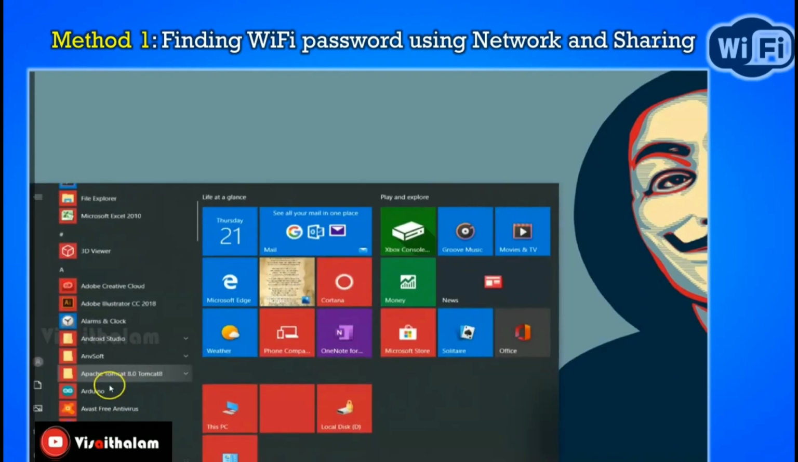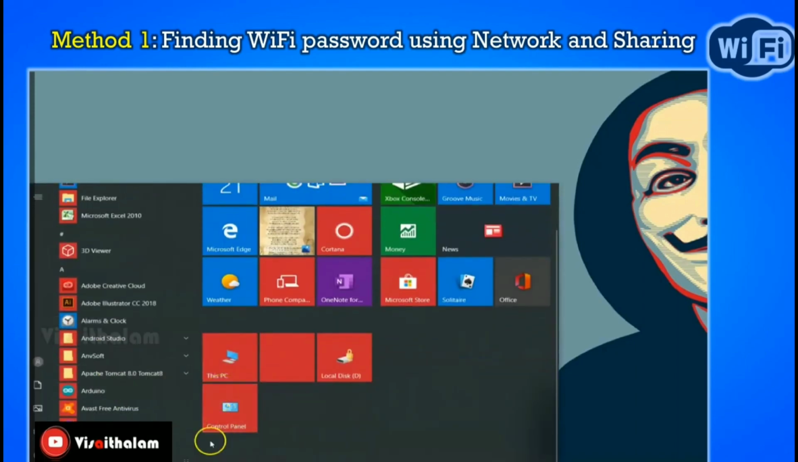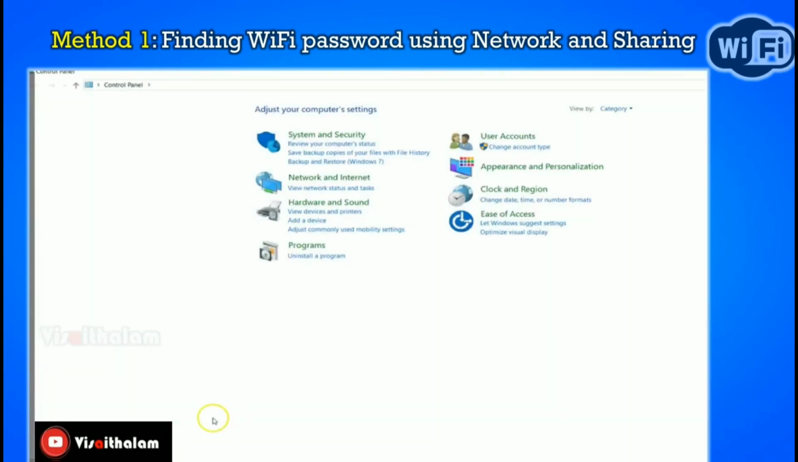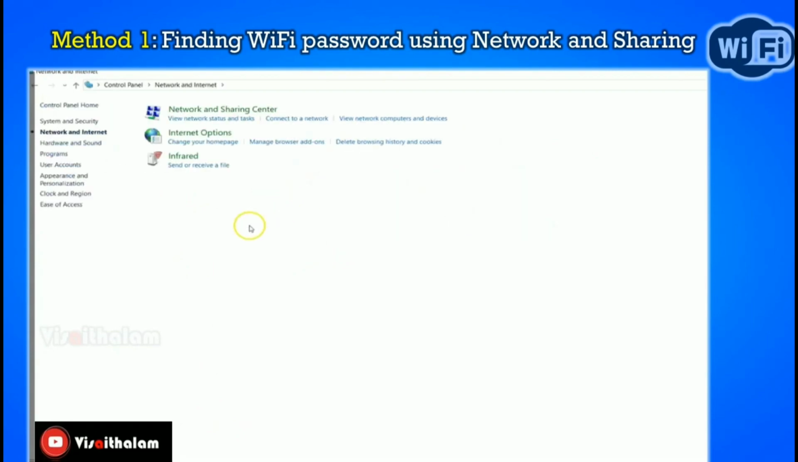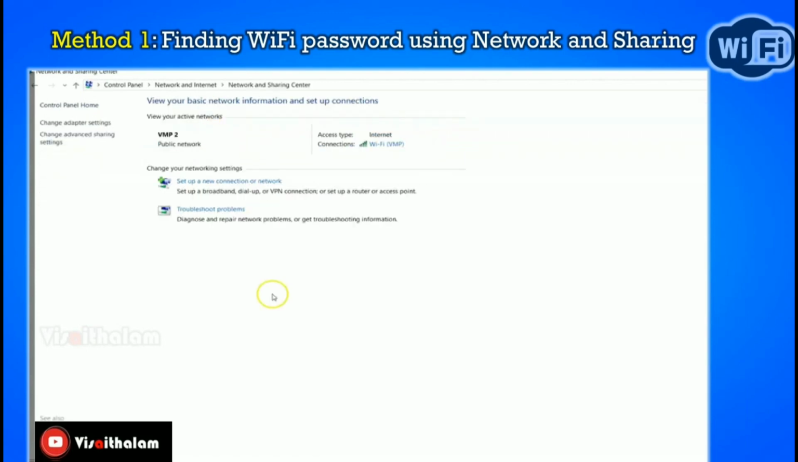Method number 1, to find the Wi-Fi password of the current network. Click on the start menu and then go to the control panel. Under the control panel, click on network and internet. Under that, you will have the following categories: network and sharing center, internet options and infrared. Click on network and sharing center. Now it will display the active network you are currently connected to, and also the connection type. The connection type is Wi-Fi and the current network name is VMP.